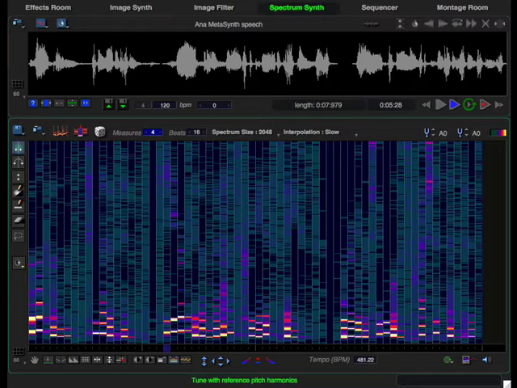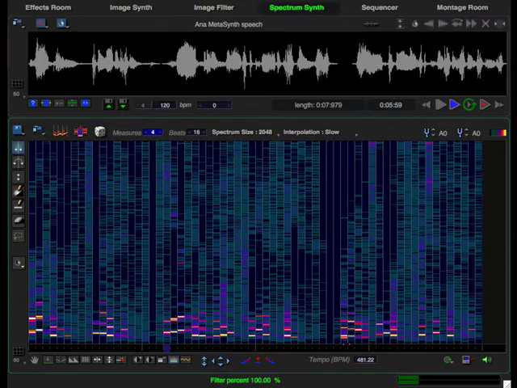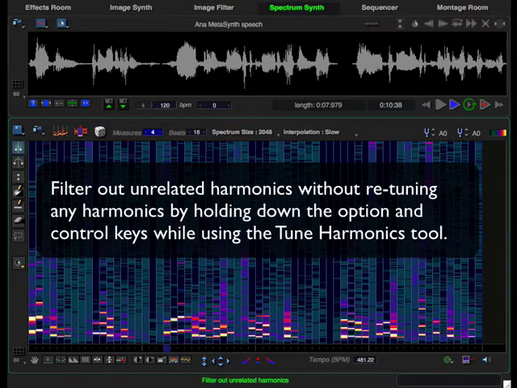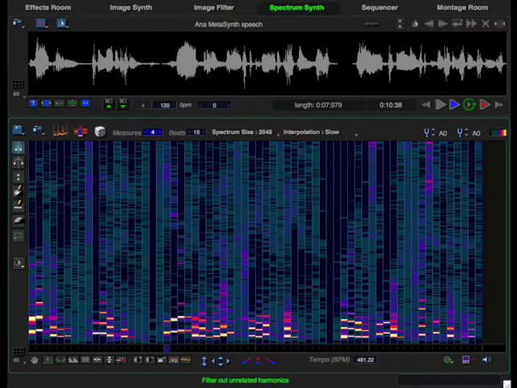Let's take a listen. If you hold down Option and Control while dragging, the tooltip says Filter out unrelated harmonics. Harmonics that are far from ideal are filtered out, but no harmonics are remapped.